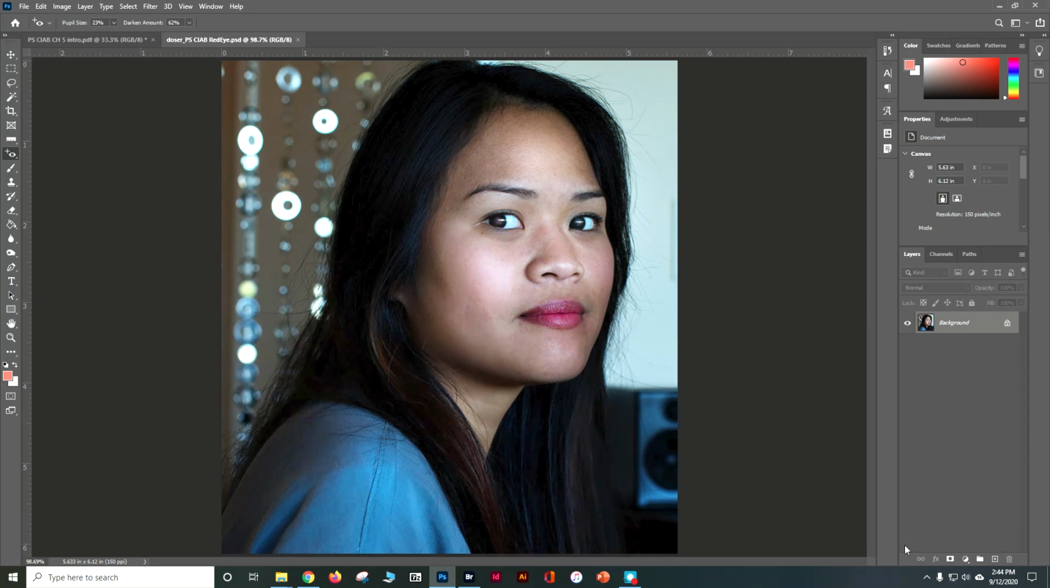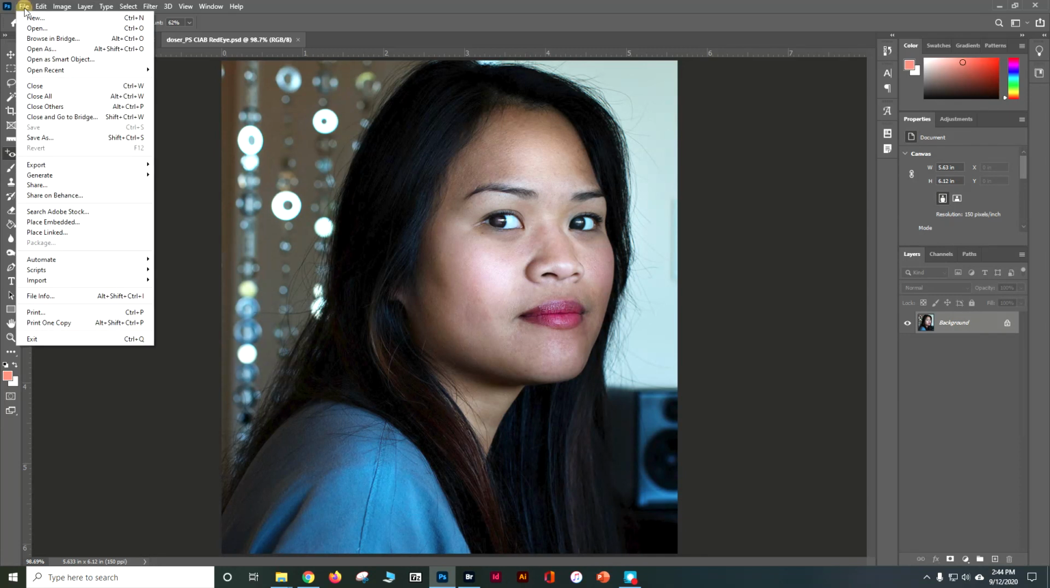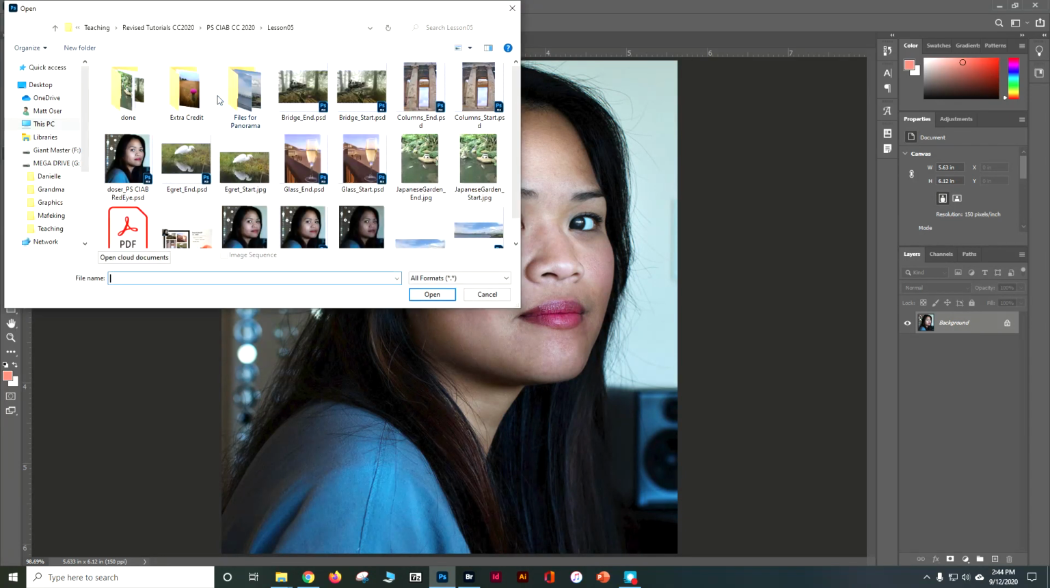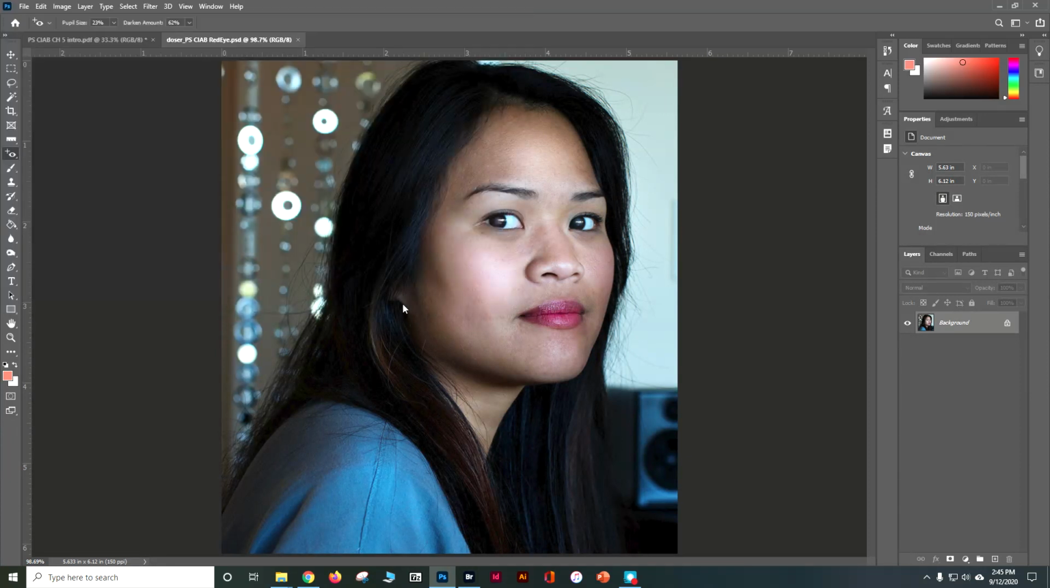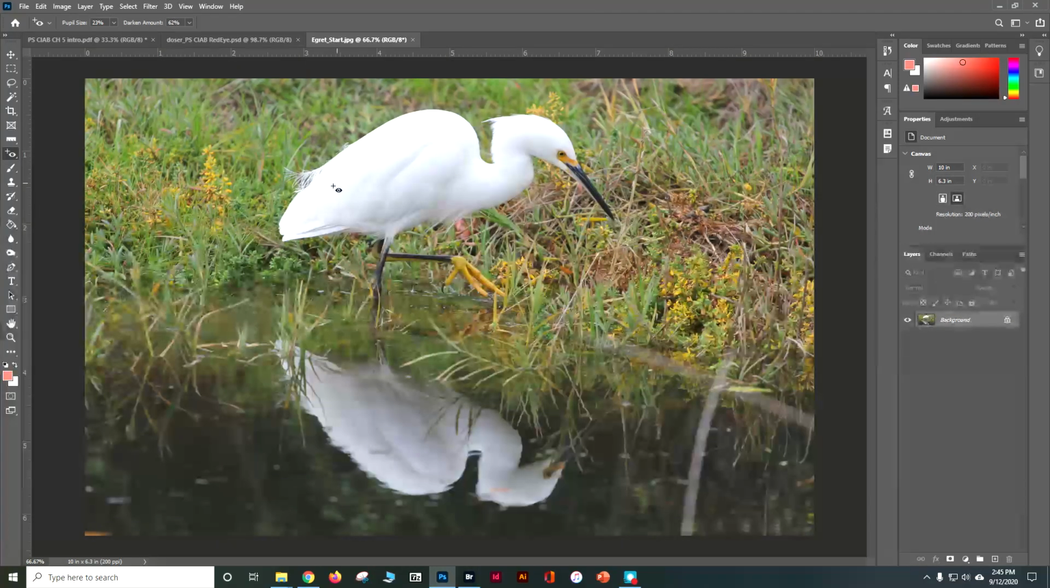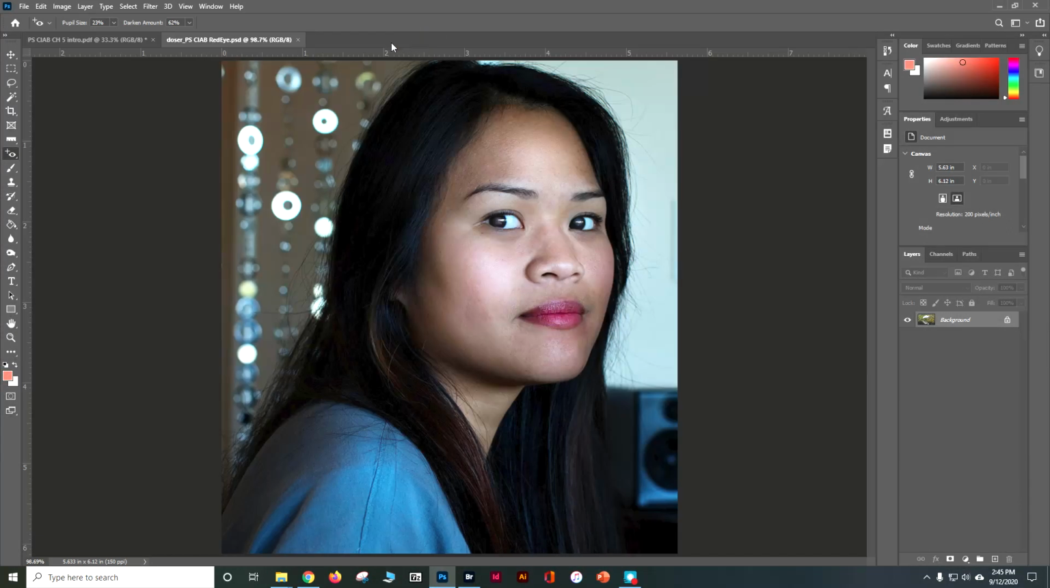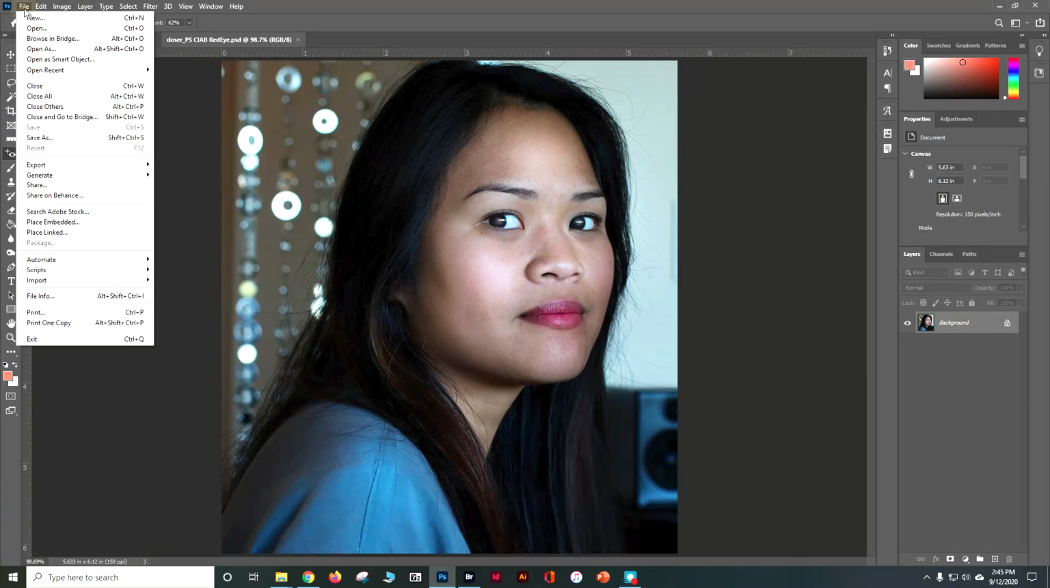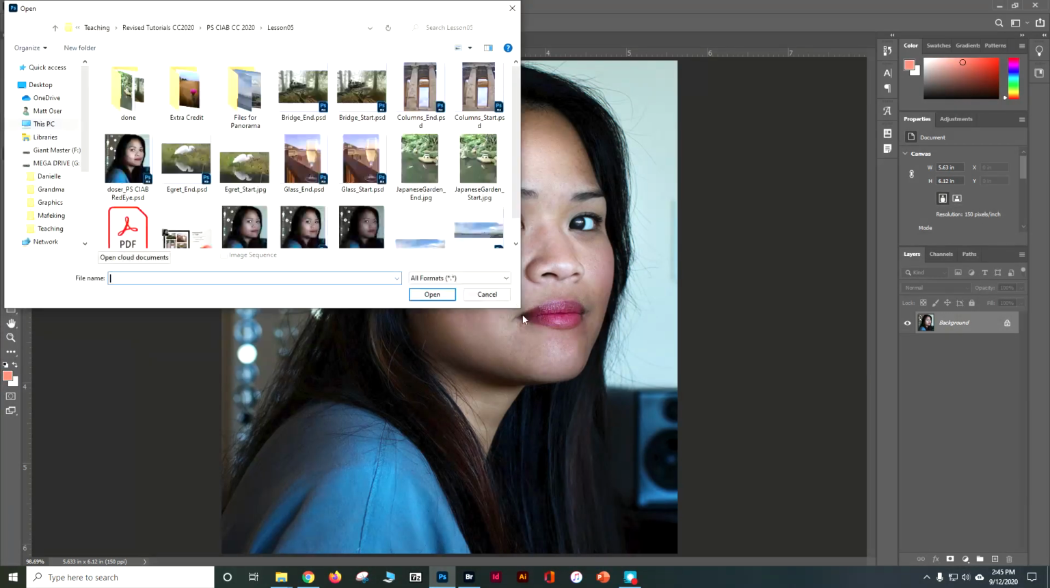Next, let's play with the egret. Let's go into our file and open. Let's go find our folder. We want to grab this egret start and open. And what we want to do on this one is we want to do it a little differently. Sorry, I lied. Close that up. Let's do file, and let's open as a smart object instead. So let's open that egret start as a smart object.